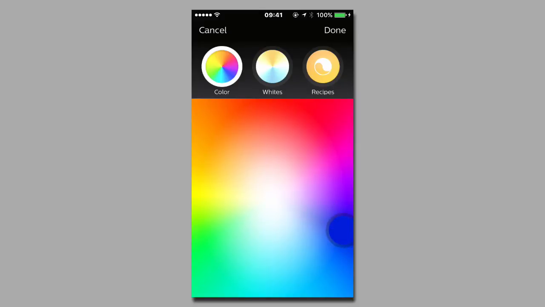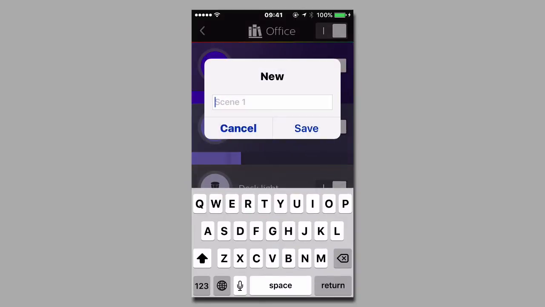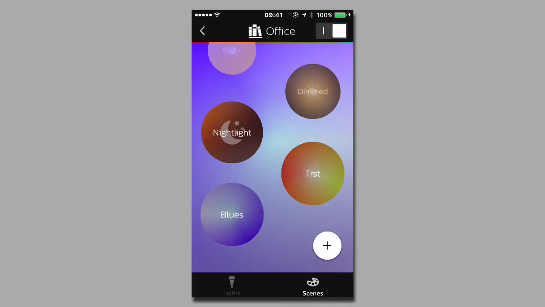And then I can save my new scene by tapping on the plus button and then entering a name for the new scene. And that now appears on the list of scenes for my lights.